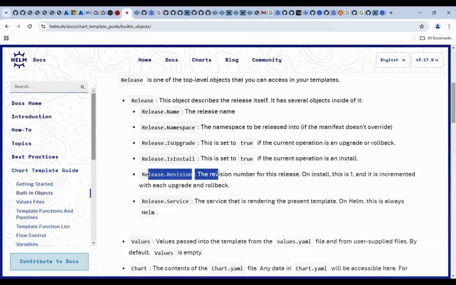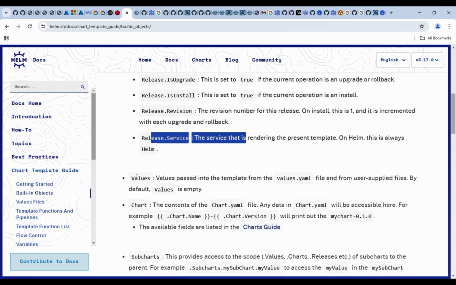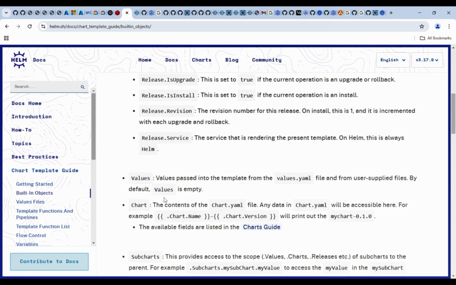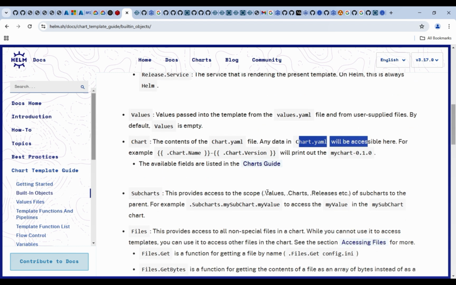Revision, what is the revision of your release, and then service. What is the service name for this release, like that. And then you have these values. That is also built-in objects. And then the chart name, the chart version, whatever you give within the chart.yaml, that is also able to be accessed.